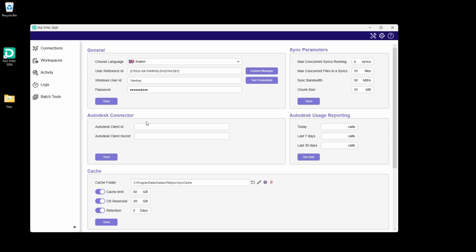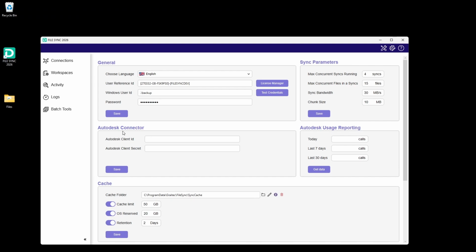In File Sync 2026, to sync to or from the Construction Cloud or BIM 360, you must provide File Sync with an Autodesk Client ID and secret. To do this, you must first create an Autodesk Platform Services app. This app will then replace the Graitec File Sync app you first set up when you installed File Sync. For customers that are already using the Autodesk connector, there is no need to make any changes. Just ensure your ID and secret is still present.